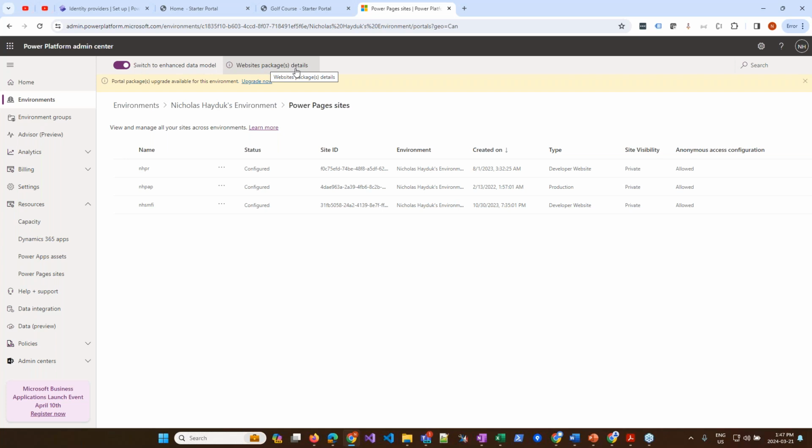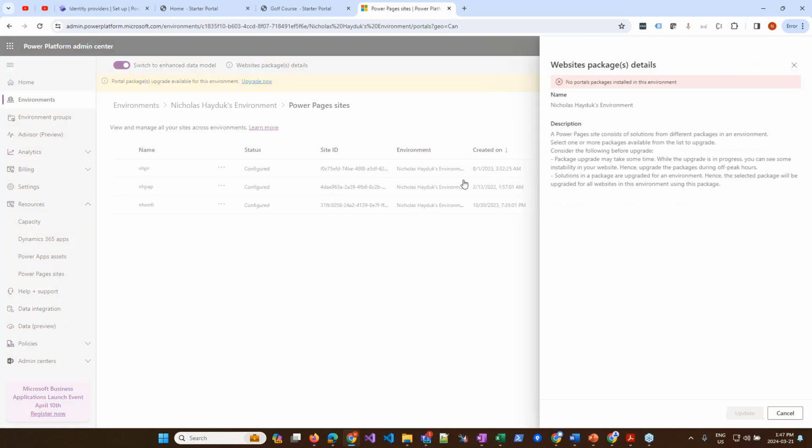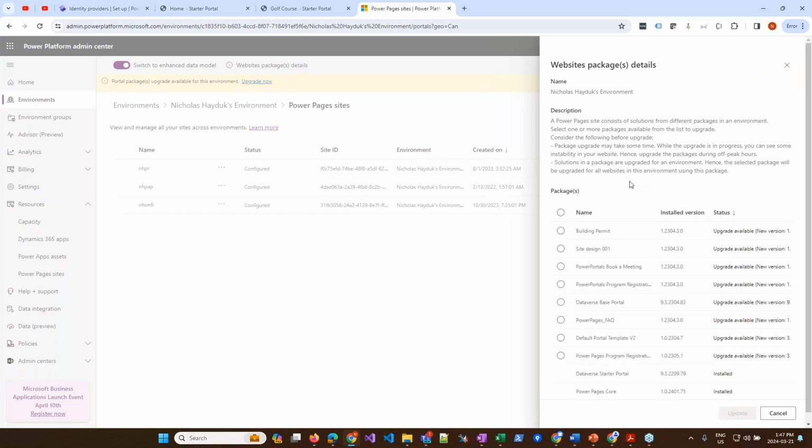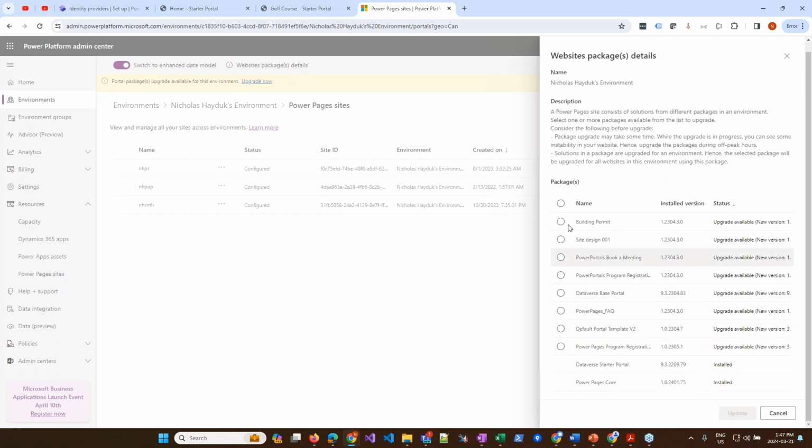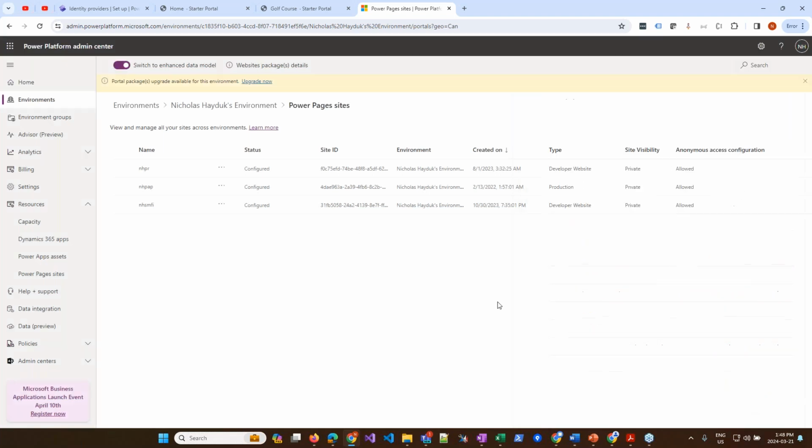For the solutions, Microsoft doesn't really force you to do that. You can go to here, and it will give you a list of all the ones that have an update available. You check the ones you want and you say update, and then this process can take a bit, 15 minutes, half an hour. This one does take a little bit, so it's not one of the quicker ones, but this is where you upgrade the actual solutions associated with your Power Pages site. Again, this will upgrade it for all of the sites in this particular environment.